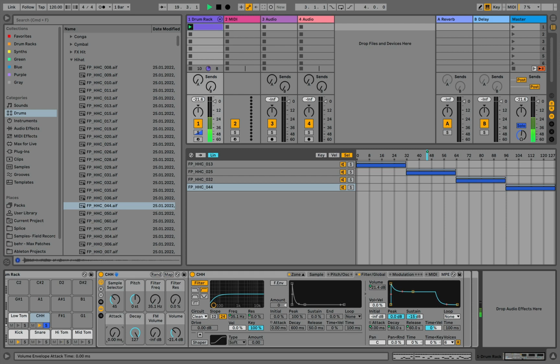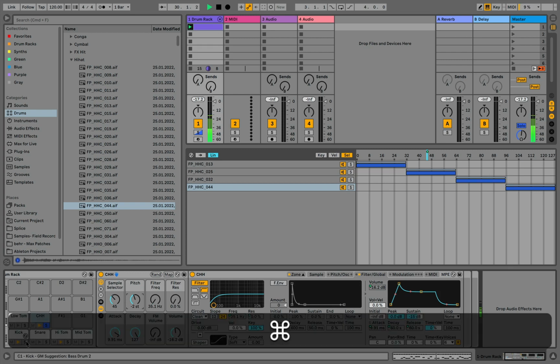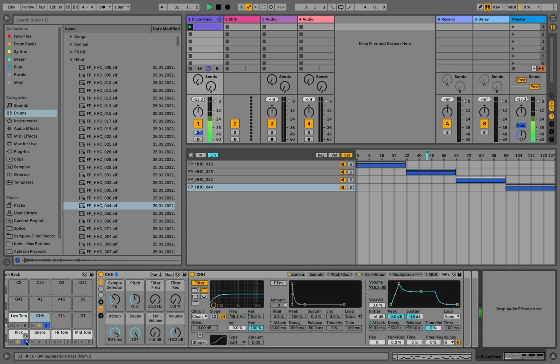Let's see what the attack time does. Turns it a little bit more into a shaker. Let's bring the volume up. Always repitch this. Let's solo this with the kick. Let's try it with the snare.